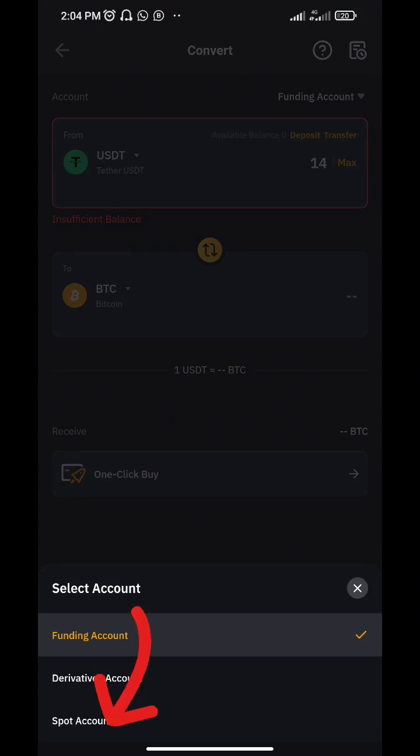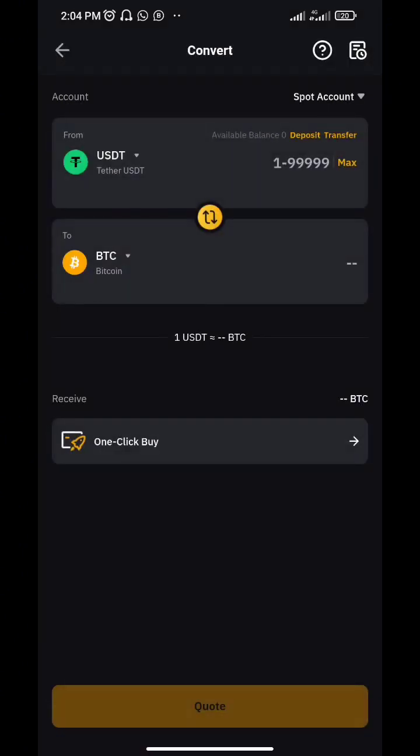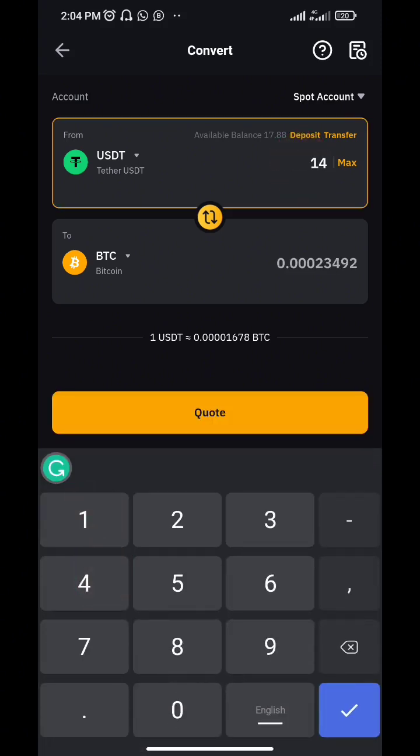I need to click at this, then change it from Funding wallet to Spot wallet. Okay, the money has moved from this funding wallet to spot wallet. Now I can come back and type 14 USDT. You see there is no error.